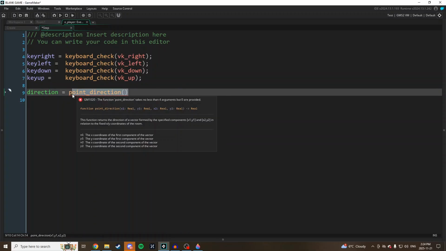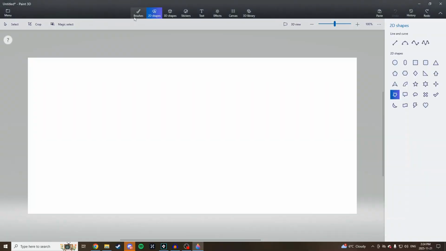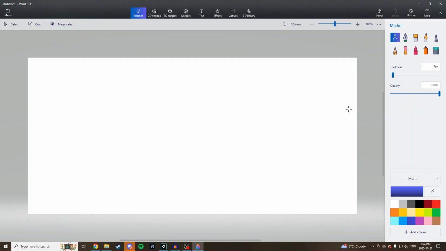So what does point_direction do? It is rather simple. I'm going to bring up my Microsoft Paint to explain this to you guys. Essentially, we're going to have a point.